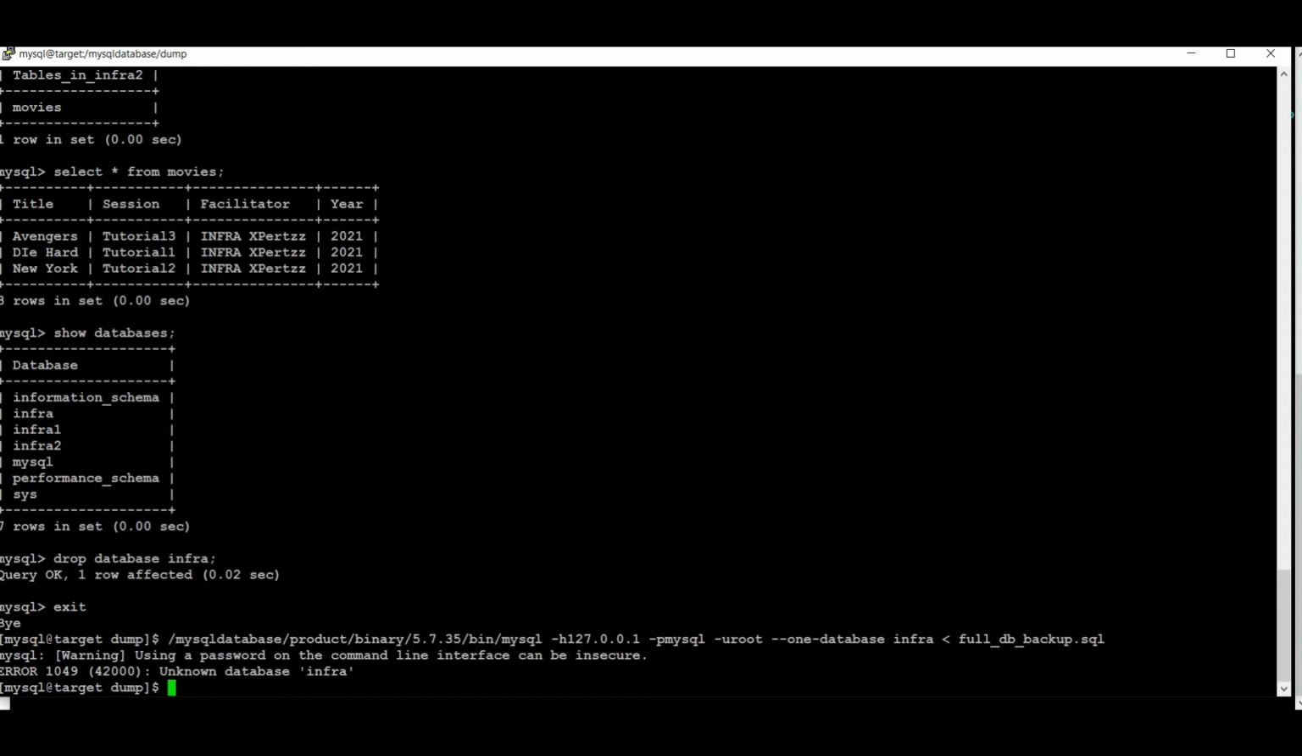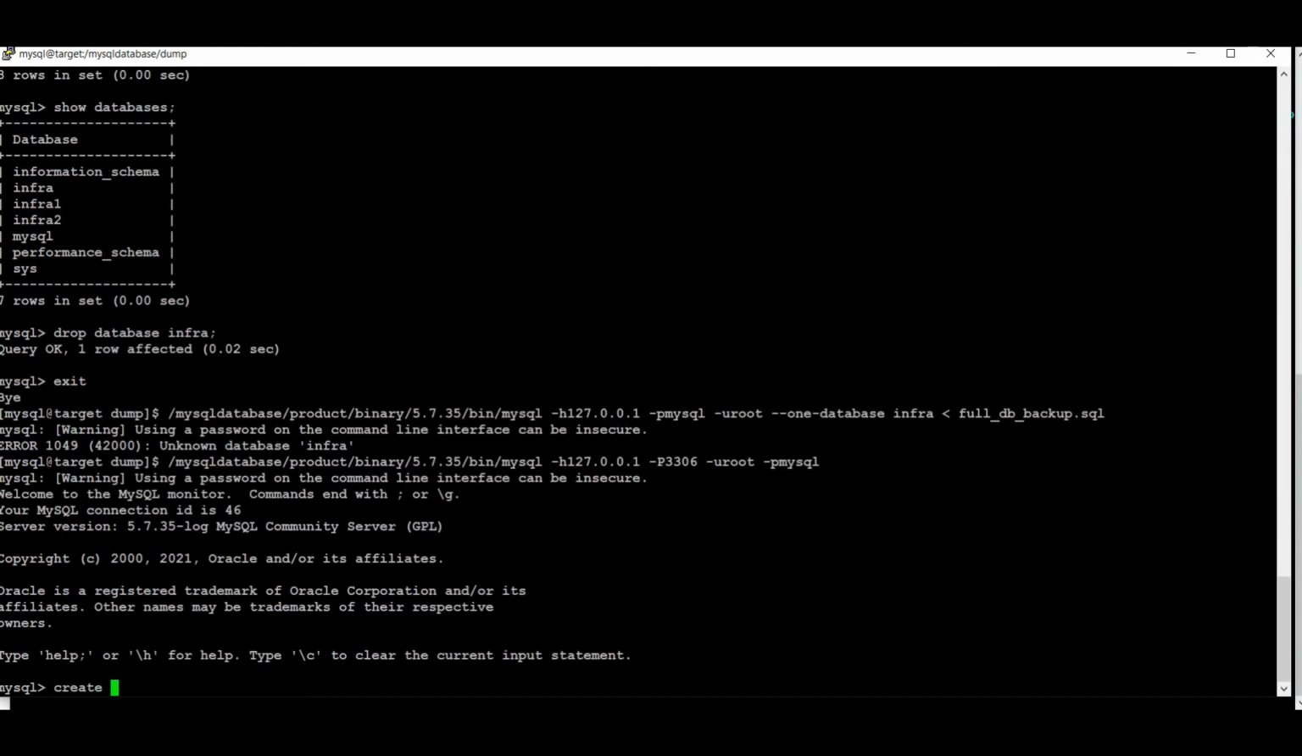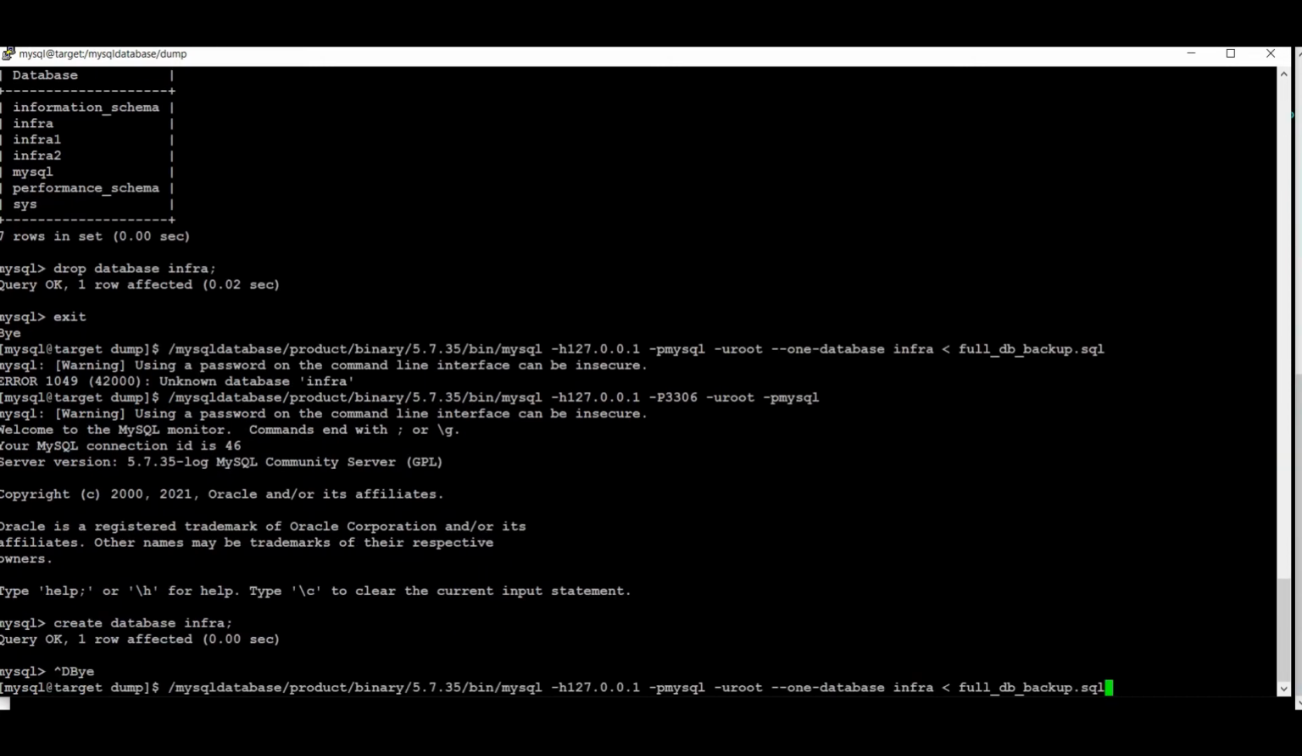Because if you are taking a full database backup, at that time there's no need of creating any databases on its own. But this is similar to your export import command, where if you are taking a full database export, then you do not need to create the schema. But if you are taking the export of a single schema, then you need to create the schema before proceeding. Similarly in here, first of all, I need to create the database. So create database infra. So this is created.